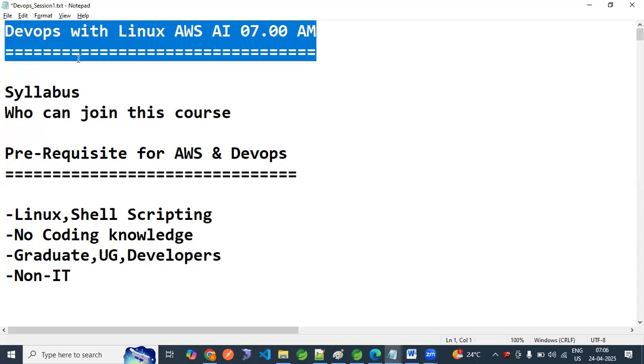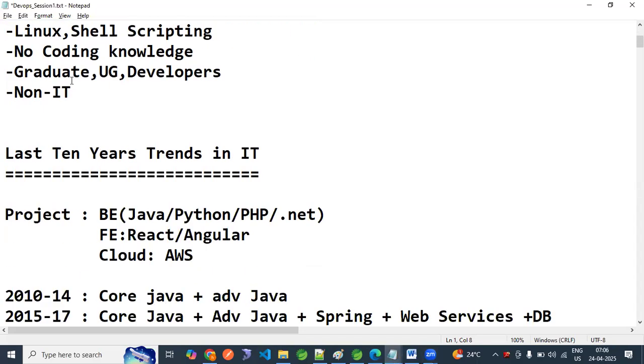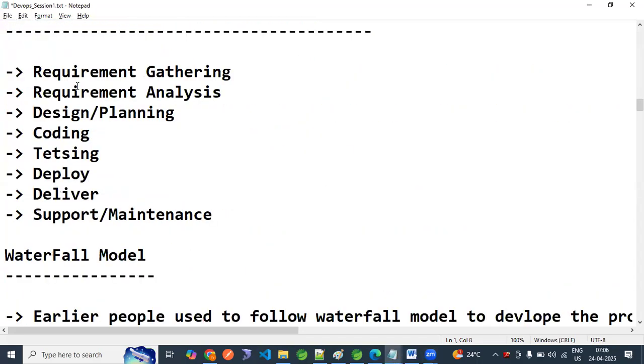Team, we have started DevOps already. We have completed Maven, and after that we have started Git. So in Git, what have we started?